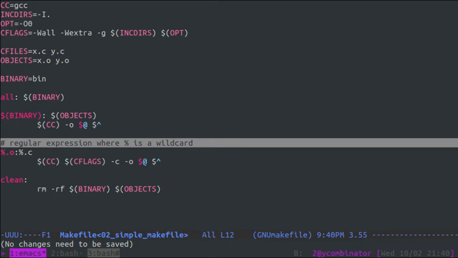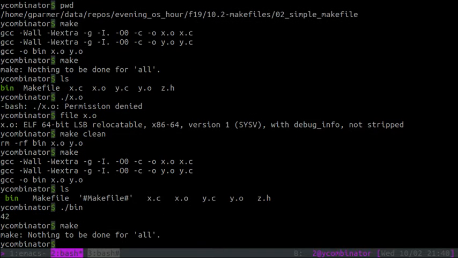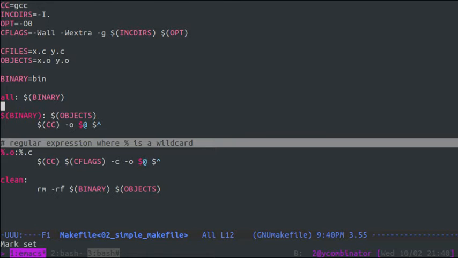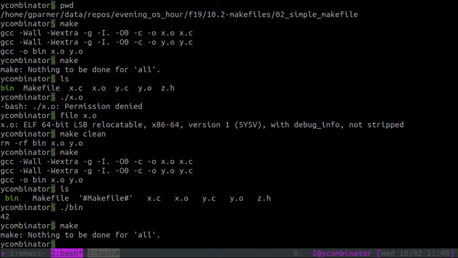Second thing that I want to point out is we have this all rule up top. The reason that we, by convention, have all at the top is because when you just type make, it always just by default runs the first rule in the file. So we don't actually need to type make all. Make all is the same as typing make.